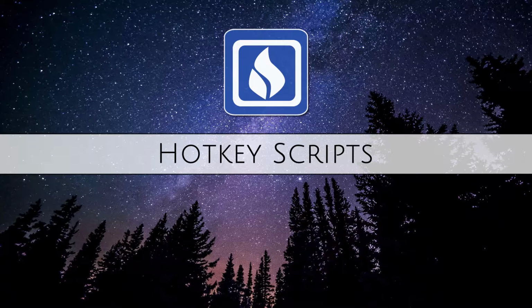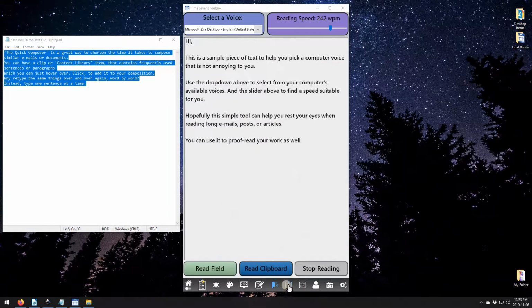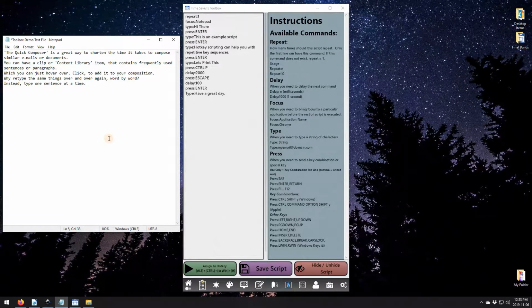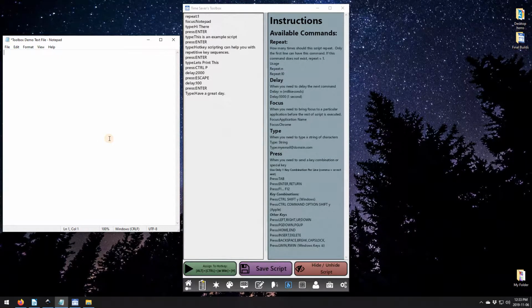The next tool I want to show you is the hotkey scripts. This is an advanced tool that lets you automate some repetitive keystrokes that you may have to do for your work. Here's a sample script that is included in your toolbox to help you to understand the functions. And on this right hand panel here are the instructions on how to write these scripts.